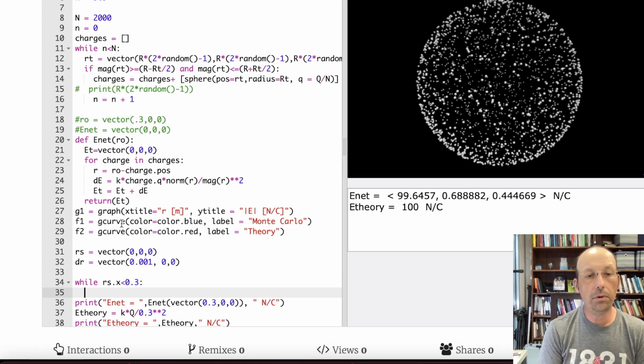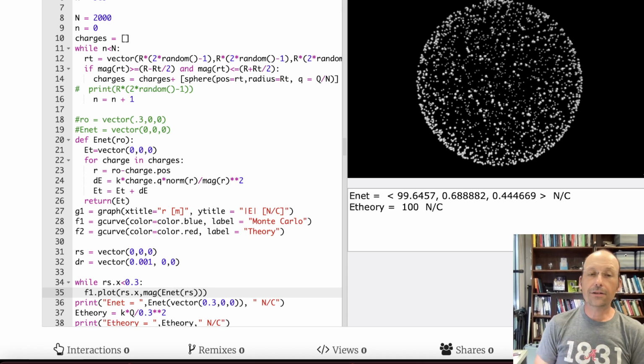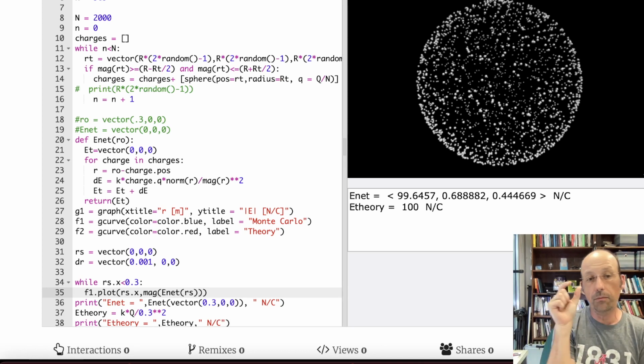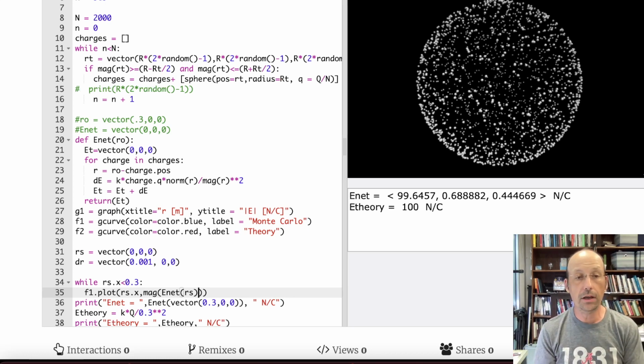Yeah. So I'm going to plot f1.plot the x component, which is rs.x, and then the y component is going to be the magnitude of enet rs. That's really kind of weird that you can do that, but you can. I can actually put two functions really: function number 1 is the one I defined, and function number 2 is the magnitude. I can put that right there in the plot, and it'll just do it.